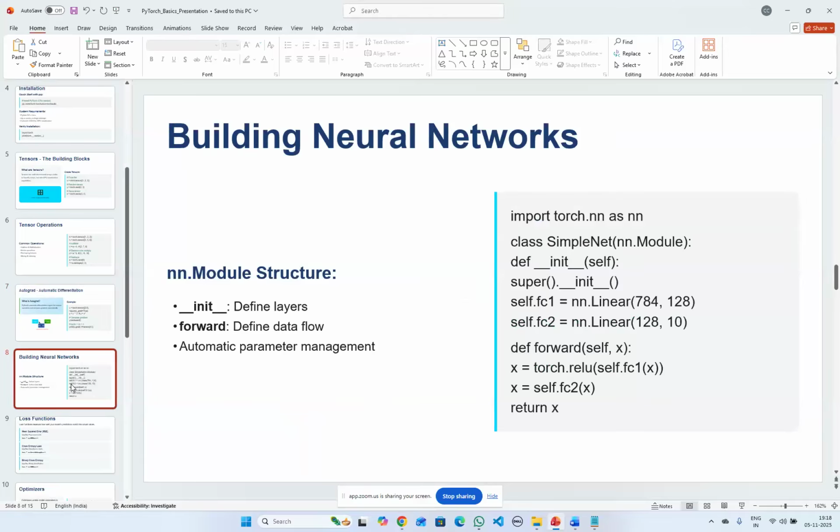That was basic about AutoGrad. So I'll just teach you how we create a simple neural network.